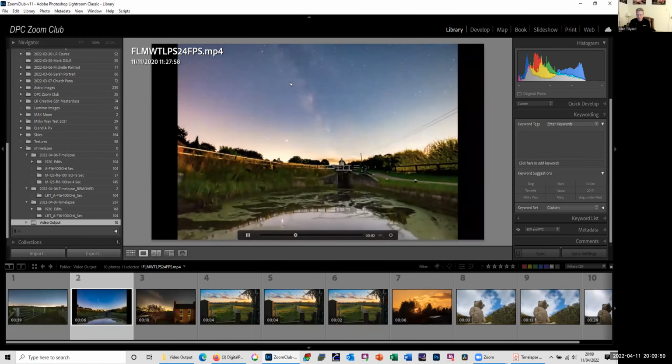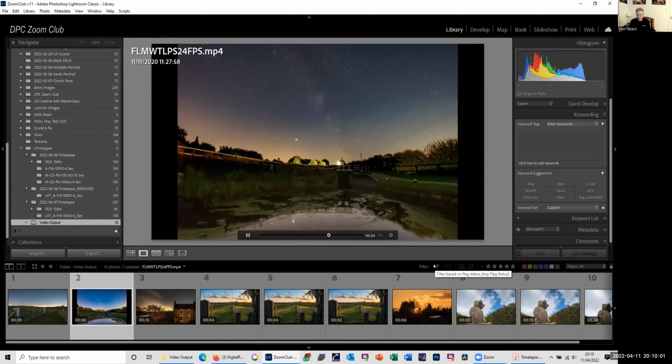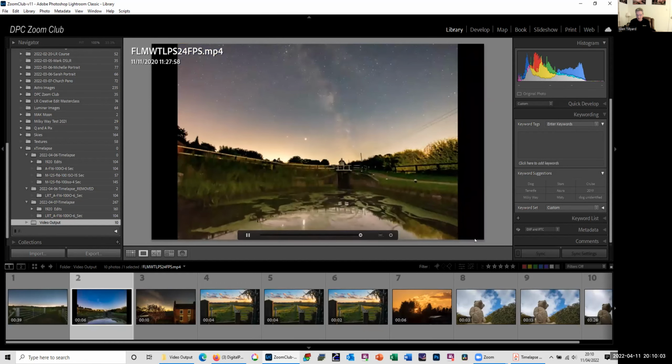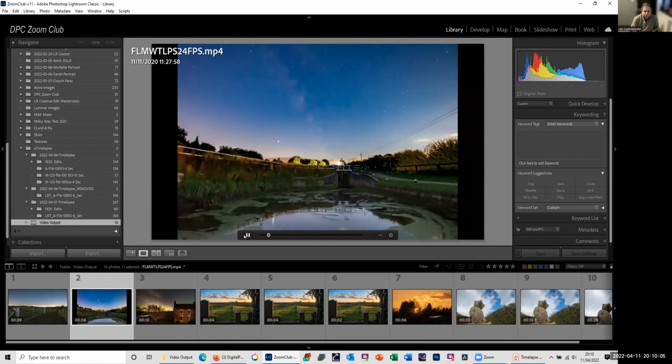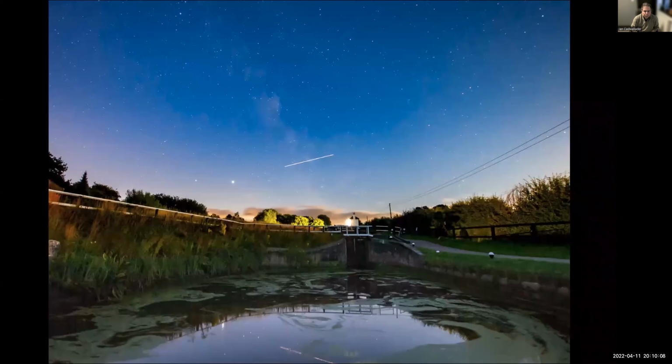There you go. There's the Milky Way, moving across the sky. Quite interesting to watch the water move actually on that one. If you look at the water on that one, can I go full screen on these? There you go.